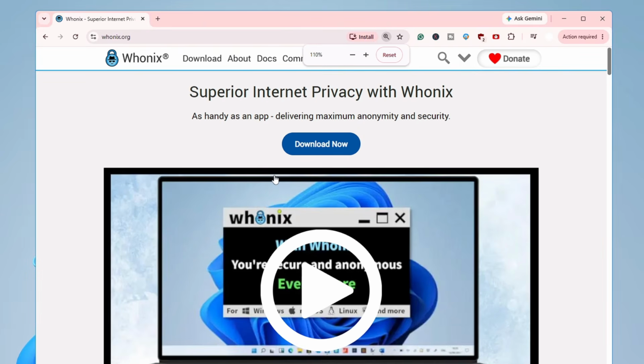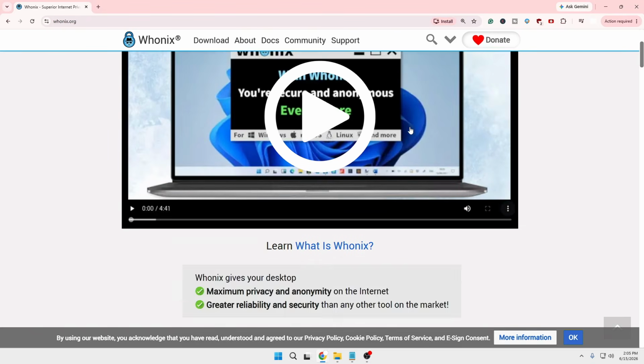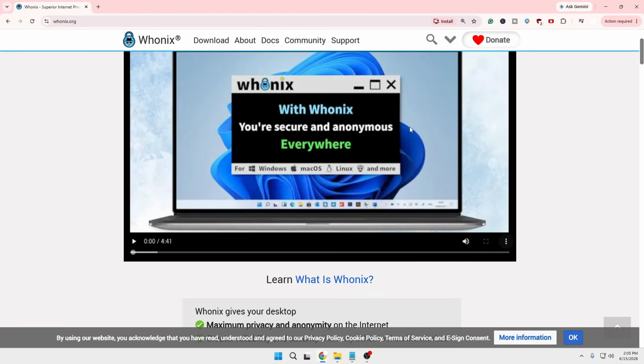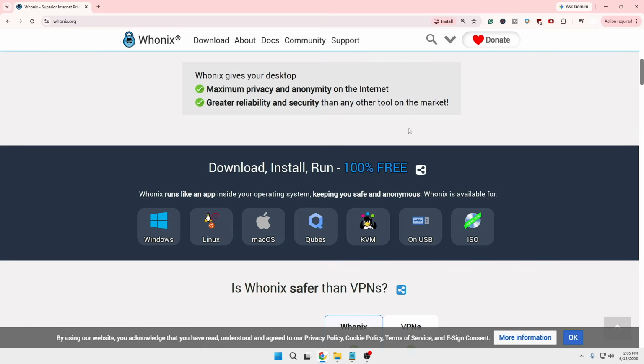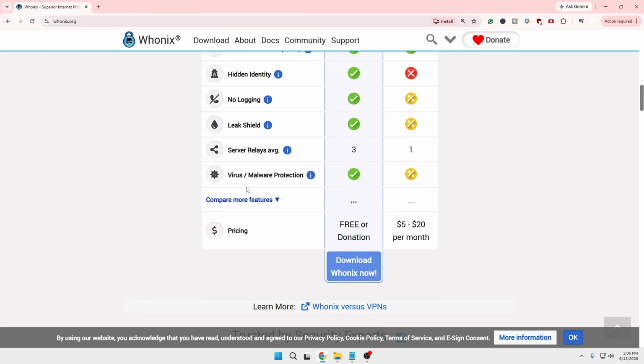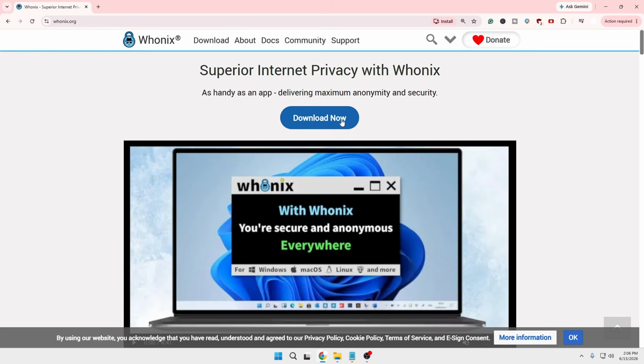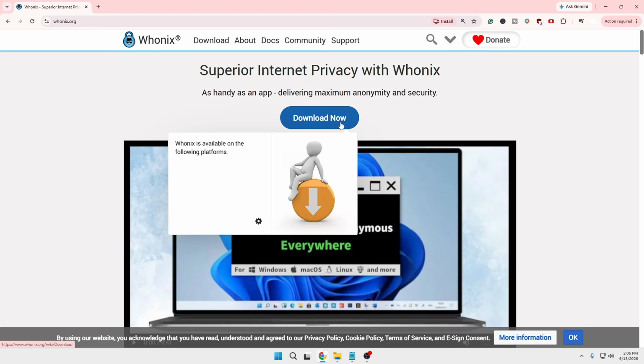And you will come to this website, Superior Internet Privacy with Whonix. If you want to know more about it, you can read all the information given on their website. Below, you can see the comparison between the VPN and Whonix and how secure and anonymous Whonix can keep you. To download Whonix, at the very top you will find the download now button. You need to click on it.